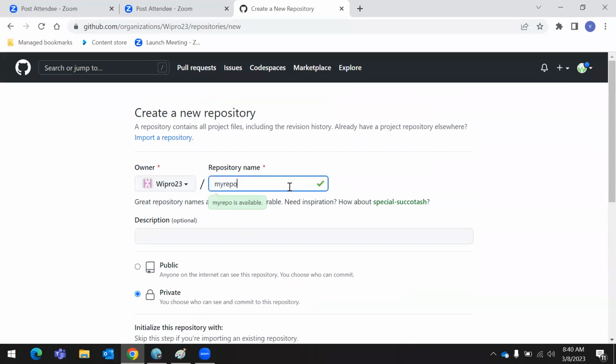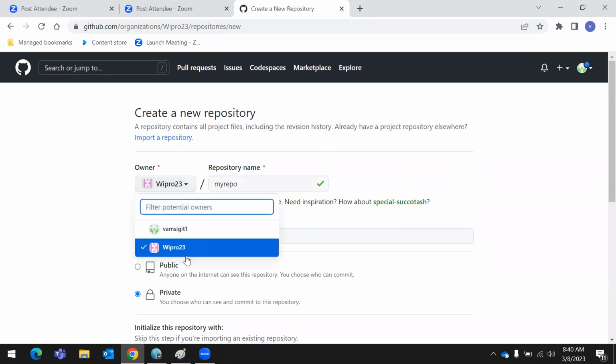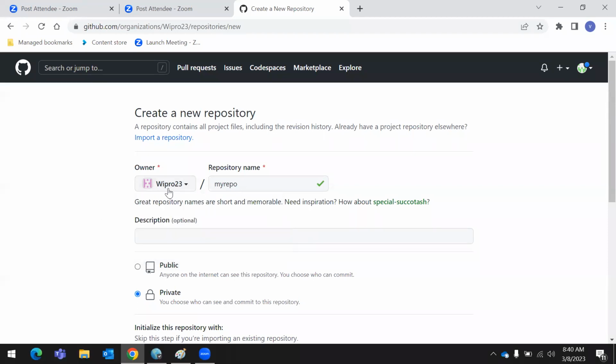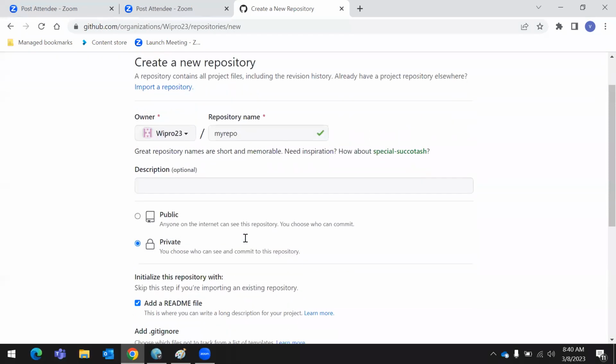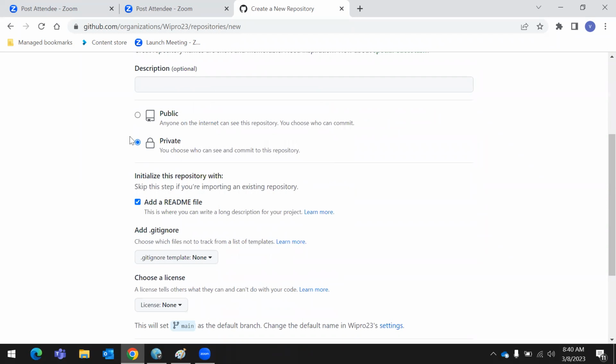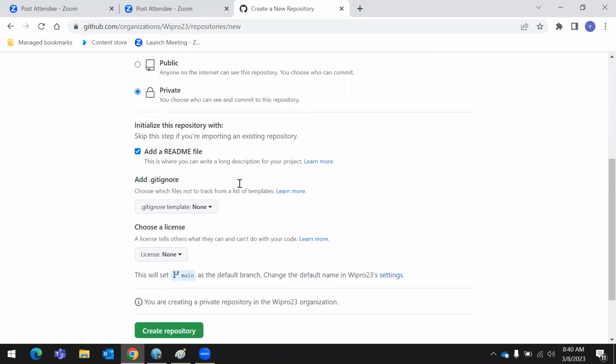We are providing a repository name for creating a repository, and we are selecting the owner of the repository. Either you can select the owner as Wipro 23 or Vamsi Git 1. Once you select the owner as Wipro 23, this repository will be created under Wipro 23. If you select Vamsi Git 1, this repository will be created under Vamsi Git 1. Like that it will go. You have to choose whether you want to create a public repository or private repository. Please make sure we always select private repository only.